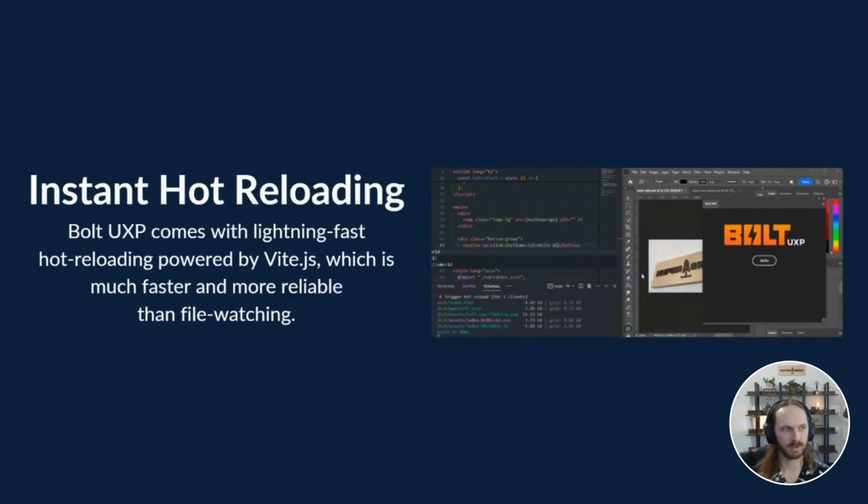Instant hot reloading is a really big feature. Bolt UXP comes with lightning fast hot reloading powered by Vite.js, which is a lot faster and more reliable than file watching. As you can see in the preview, you can see your changes instantly as you're working.